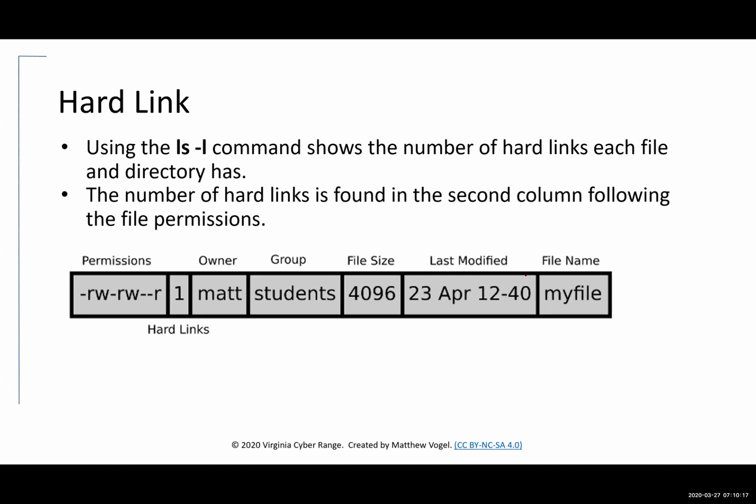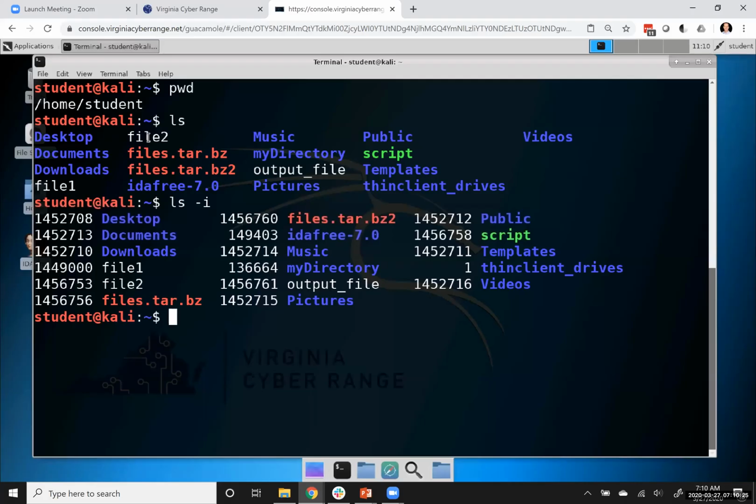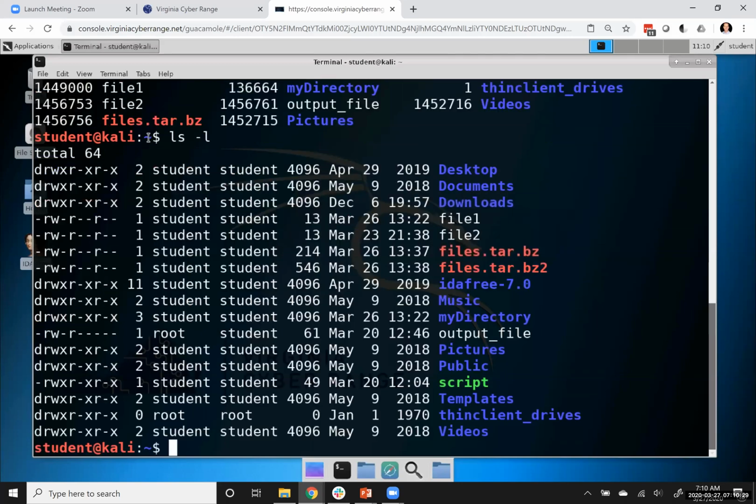When you use the ls -l command, one of the columns shows the number of hard links each file and directory has. So if I say ls -l, I see a column here after the file permissions. This indicates the number of hard links. Each one of the directories has 2 hard links, or more. This ida-free-70 has 11 hard links for some reason. Most of the files have a single hard link.